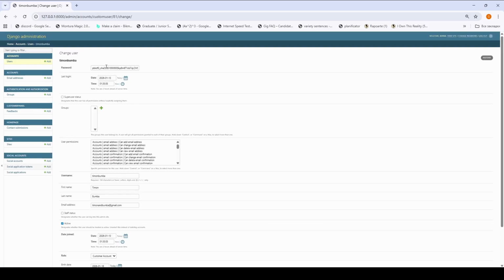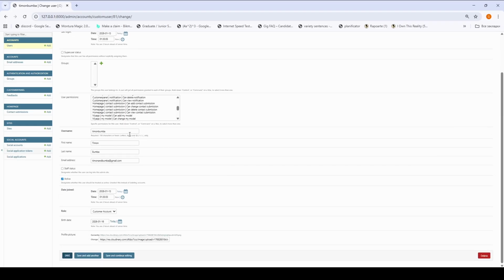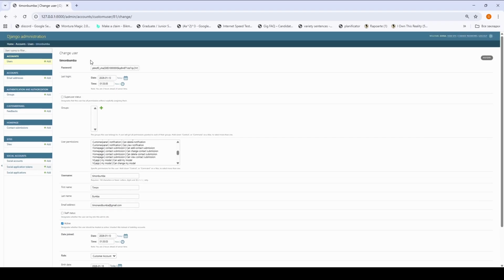First of all, I want to mention that the password, we can't see the real password as it's protected by Django. We see the last login date and time, and user permissions. If you look below, we can also see the username, last name, first name, email address, the date joined, and which role, customer account.